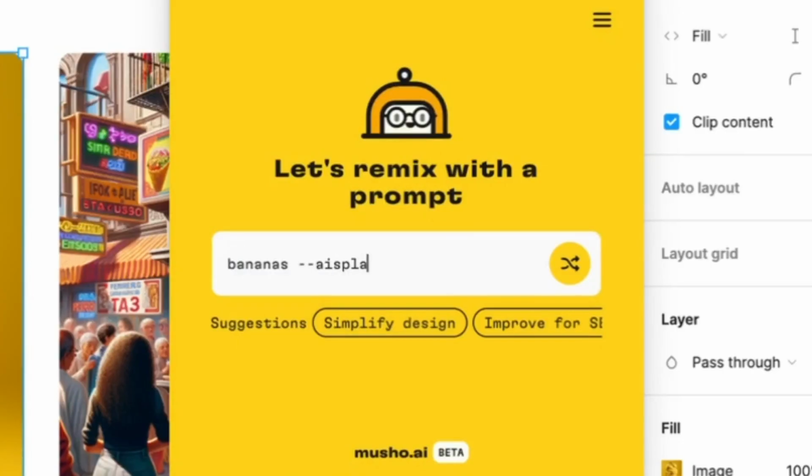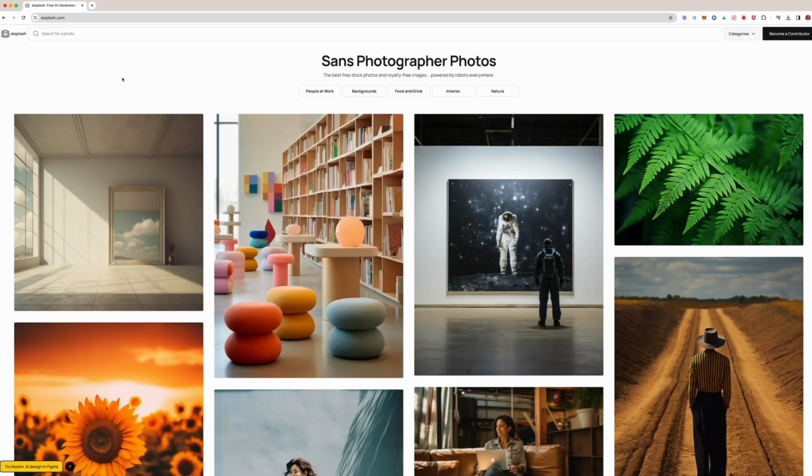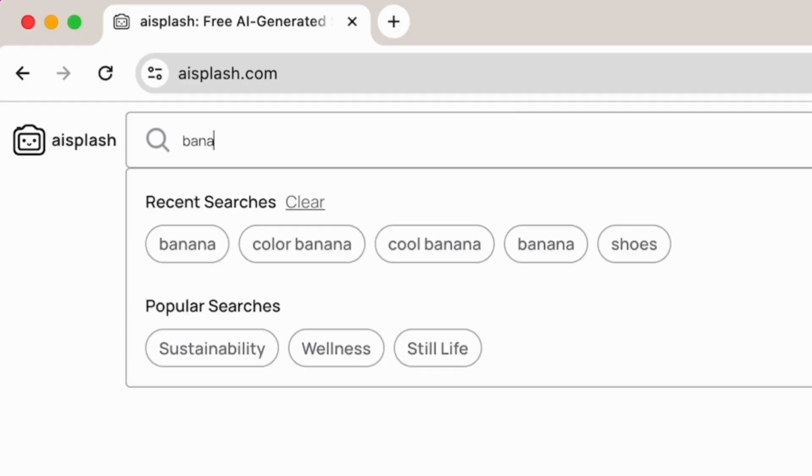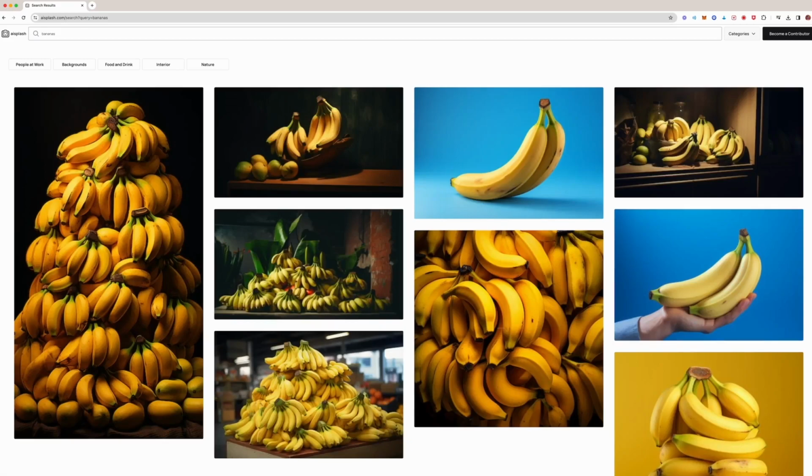You can also add --AI Splash, which will search through our curated image collection. These are all images that we created with AI, but they look really good. So those are pretty dope.